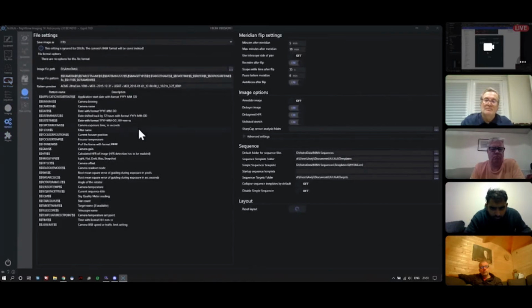So just coming back to these options, the Meridian Flip in NINA works brilliantly. I leave it running now. I don't worry about flips anymore. So you can set that to do a plate solve, or it'll plate solve the last image, do the flip, and then it'll do a go-to plate solve on the first one after. I think APT does the same, doesn't it? So that you get the same framing as your last image before the flip.